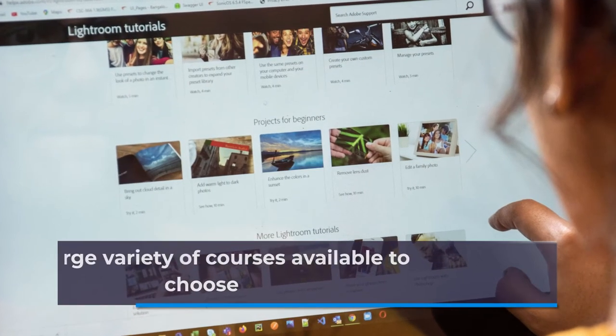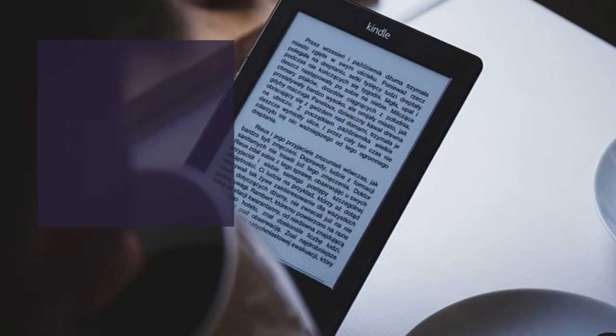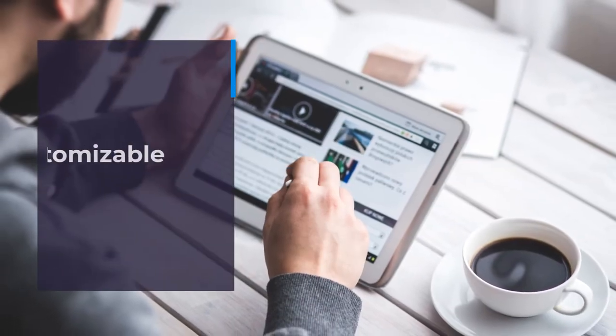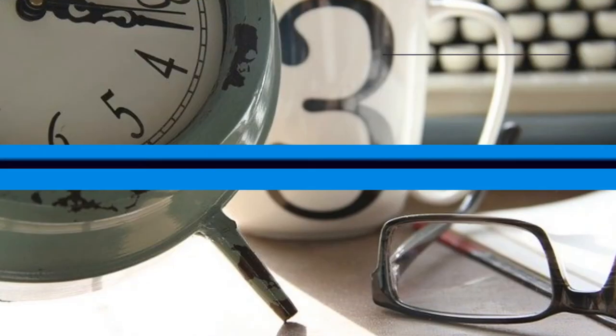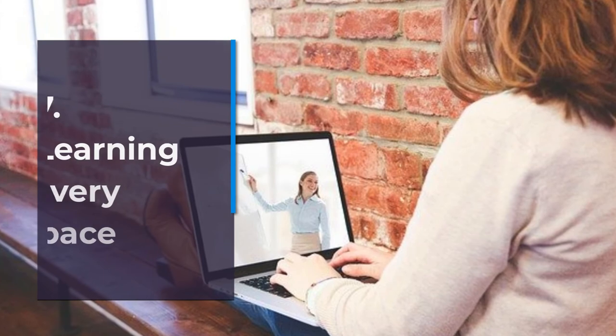Large variety of courses available to choose from. 2. Cost-effective compared to offline learning. 3. Availability of lots of resources and study material. 4. Customizable learning environment. 5. Flexible schedule. 6. More ways to connect to trainers. 7. Learning at your own pace.